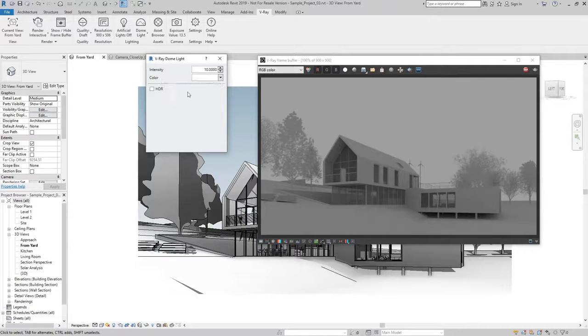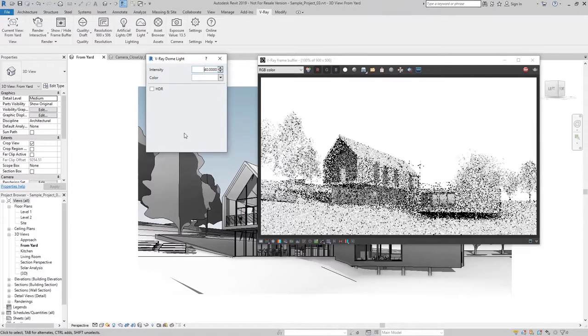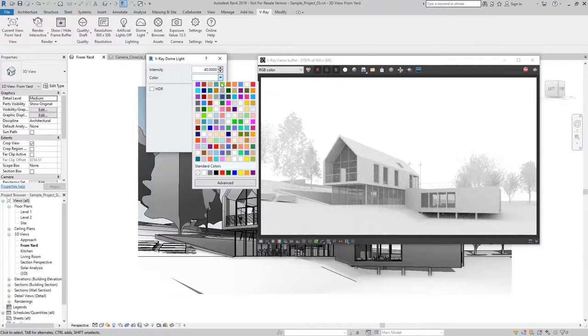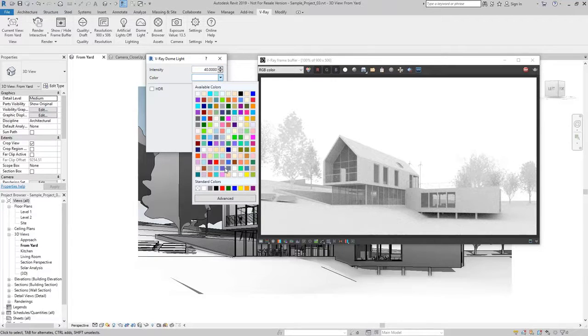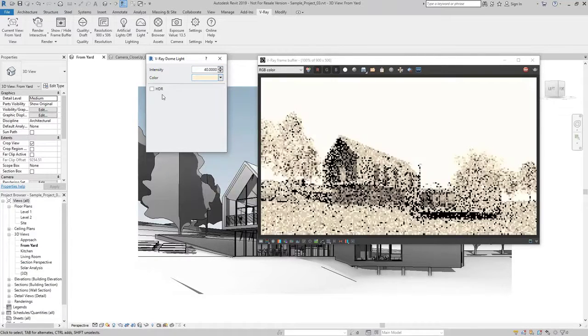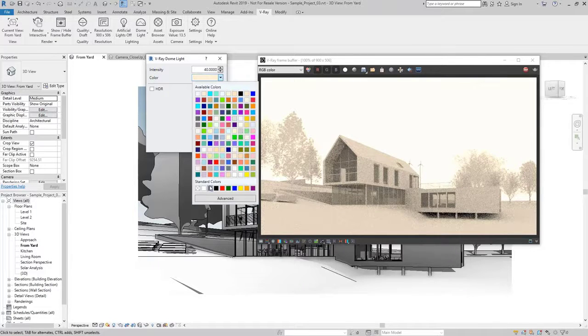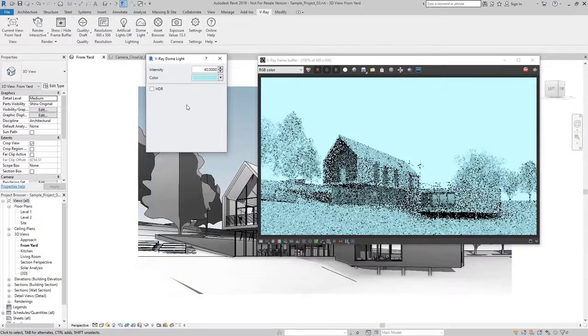After we have switched to dome light, we can change the intensity. Let's set it to 40. And as you can see, the image becomes brighter. It is now illuminated with a dome light, which is mapped with a color. We can control the color, and this affects the entire image.